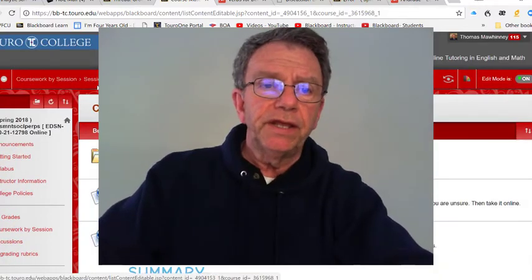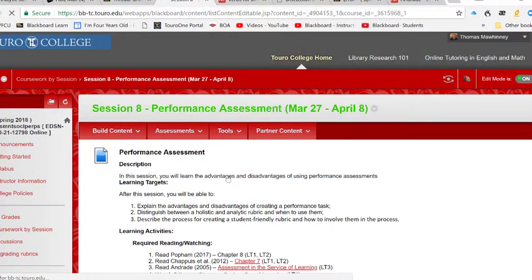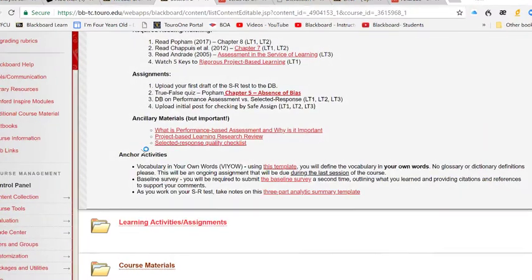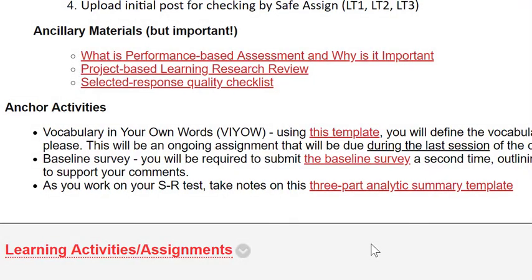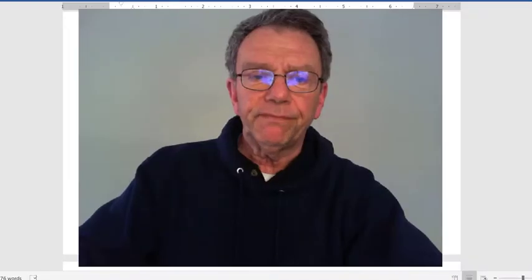I've also included it in the overview of session 8. You'll see down here where it says anchor activities, I've added it. So you now have 3 anchor activities. You have the baseline survey, you have the vocabulary in your own words, and you have the 3-part analytic summary now that you can be filling out as you go through. So that's the last thing: you have a true-false quiz, and I think I mentioned that already. You should be taking the hard copy first, then going into the quiz discussion board before you take it, because you can only take it once.